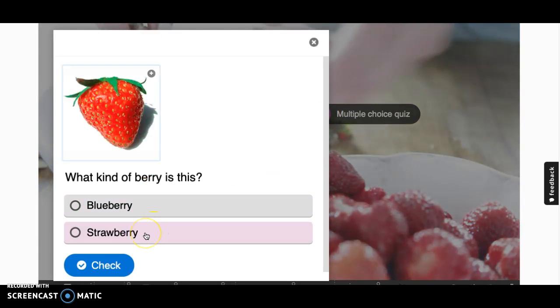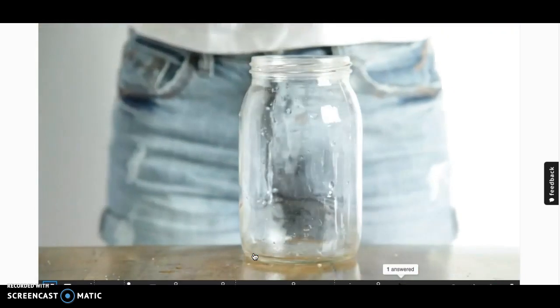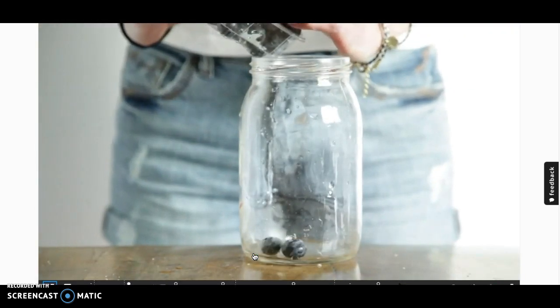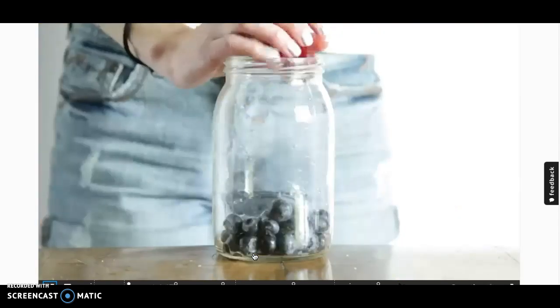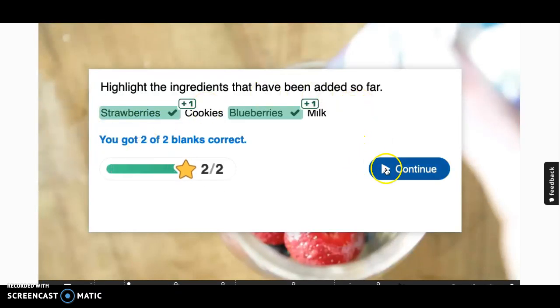This can really help keep your students engaged in class and following along with the video and not just getting sidetracked and not paying attention to the video. So they could answer strawberry and then you continue and the video will continue. As the video goes on, there are more questions that you can ask. So far, what has been added, you can click the strawberries and then the blueberries, and then it will check you right there.